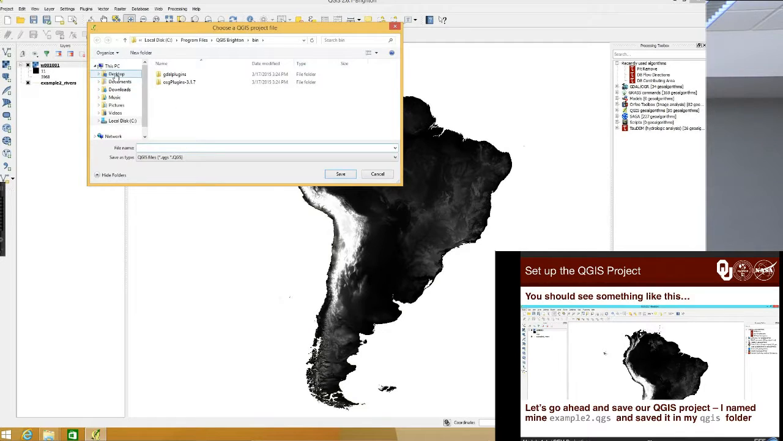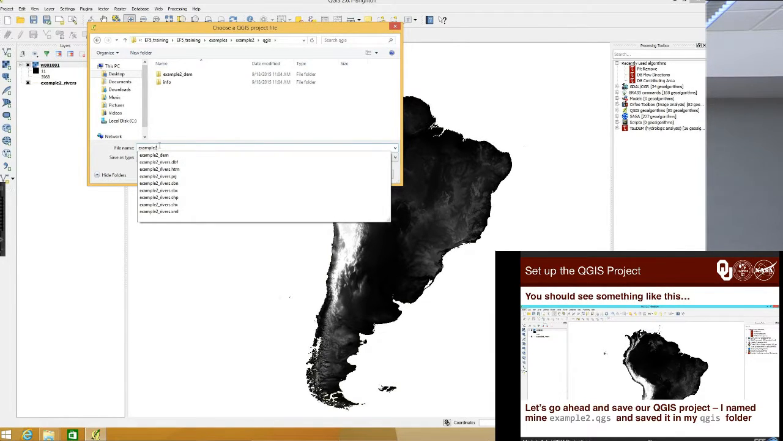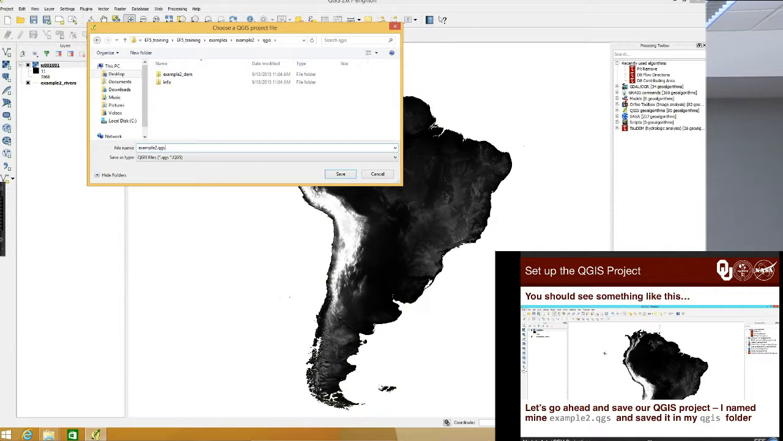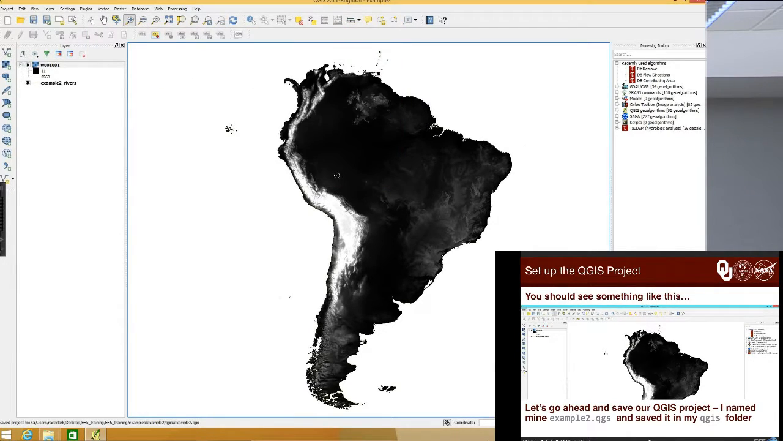And when I go to save, I don't want to save it in this binary or bin folder. I want to go to my desktop, EF5 training, examples, example 2, QGIS. And you can save it whatever you want, but I'm going to call it example2.qgs. And that's just a QGIS project file. So now I click Save, and at the top of my window, in the menu bar, it now says QGIS 261 Brighton - example2. So that's telling me that I've saved my project.